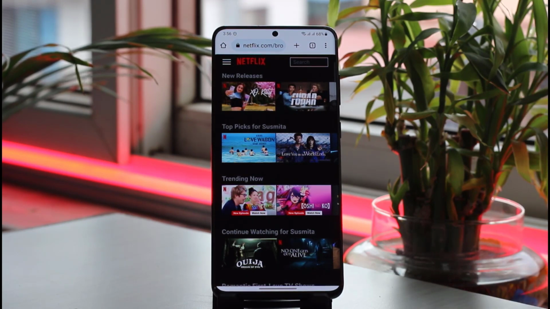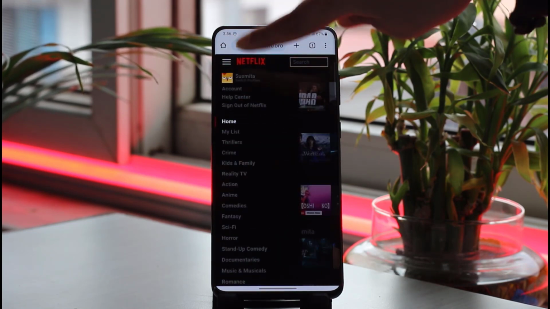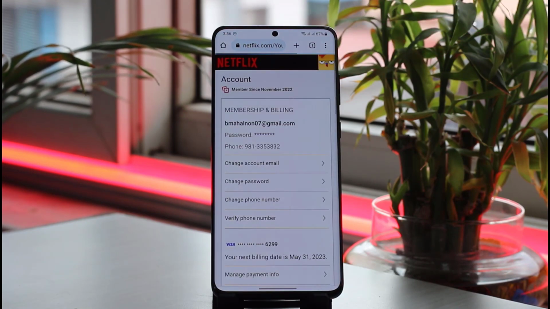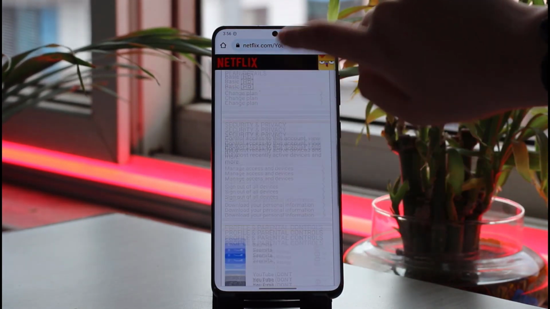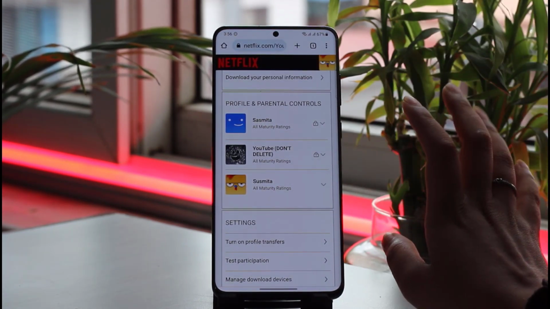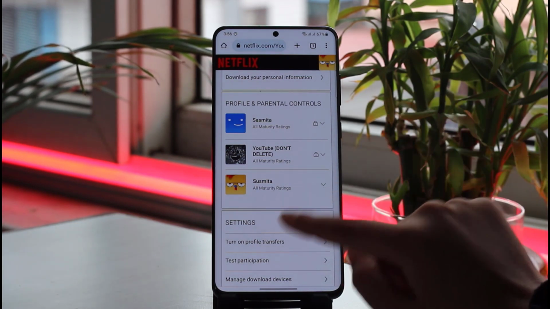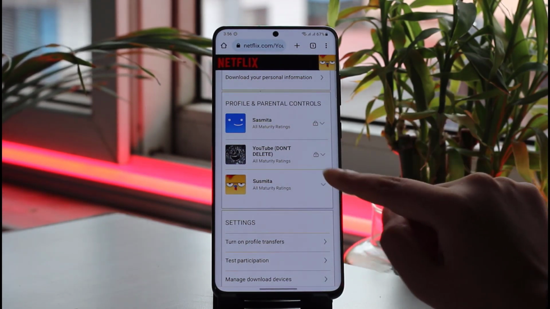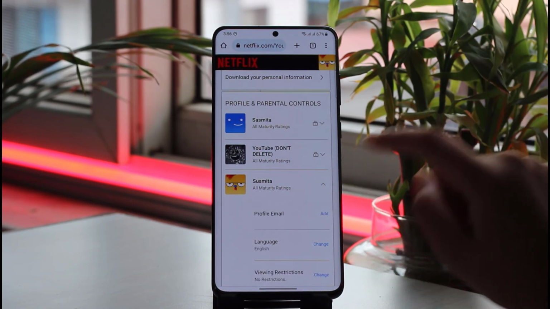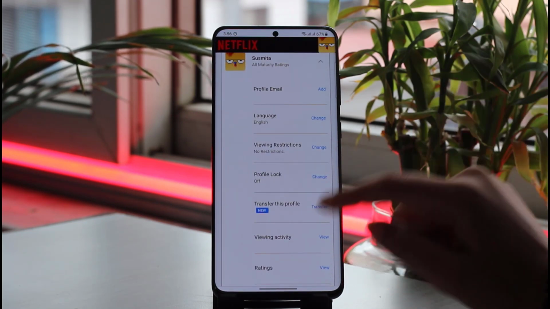Then what you will have to do is simply go ahead, tap on these 3 horizontal lines on your top left corner, and then tap on your account option. Simply scroll down until you find your profiles, right? As you can see, 2 profiles are already locked here. So if I want to lock this particular one, I will simply tap on this drop-down arrow icon facing downwards, and I will be able to see this kind of options.